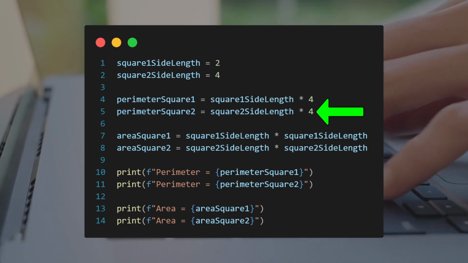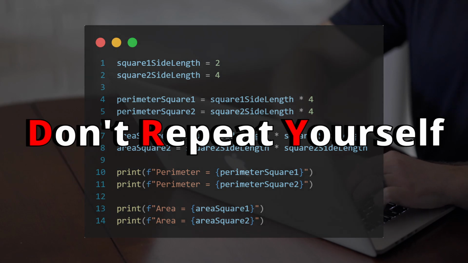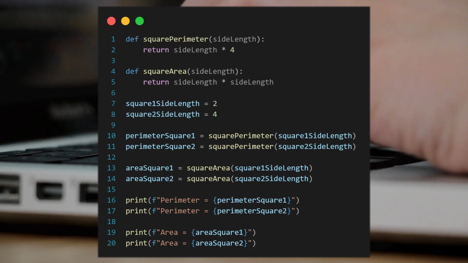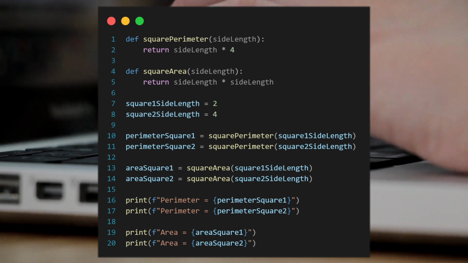And what if I had multiple squares? Should I keep on writing the same calculation each time? That is why they say don't repeat yourself. What we can do is create functions that find the square perimeter and area, and we can call these functions as much as we want. Like this, we are not rewriting the same expression multiple times.